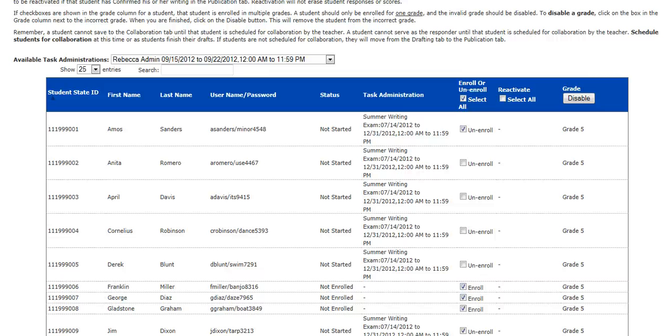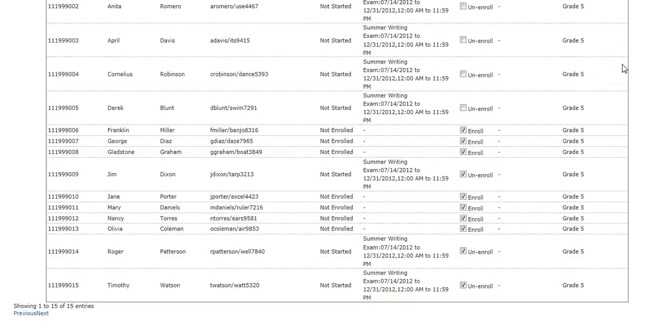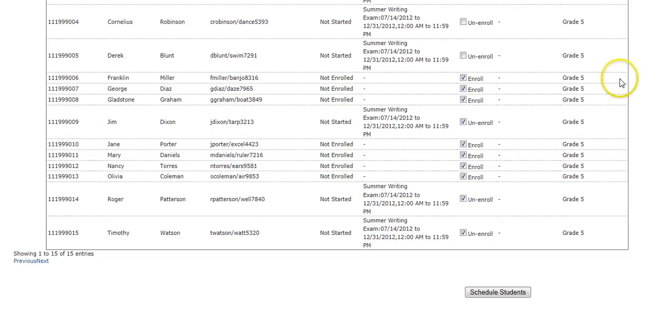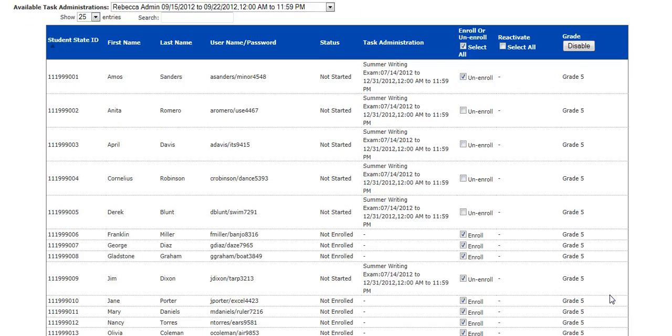So again, I simply identify the task, I identify the task administration window, and I select which students to enroll in that task. And then down here near the bottom, I simply click the Schedule Students button, and those students have been assigned this task. So when that task administration opens and the student logs into Quiet, they will see that task as one of the available tasks for them to complete.